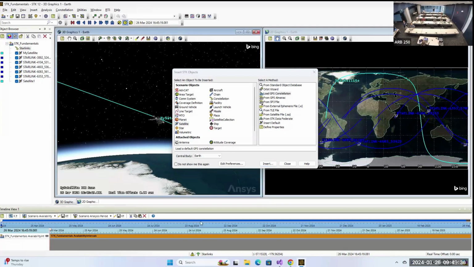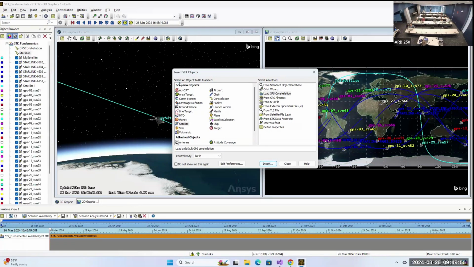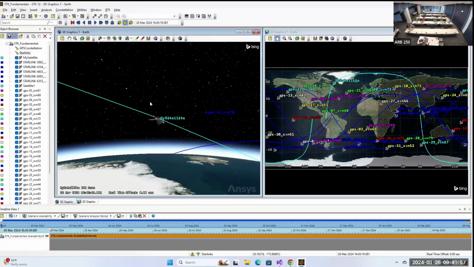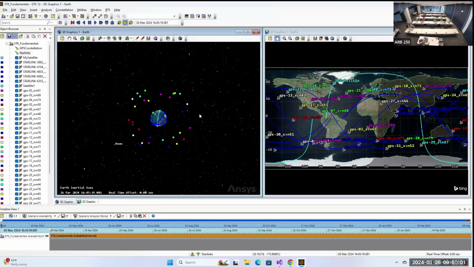You can also upload known things like a GPS constellation. If I click load GPS constellation, I just like this one because it looks cool. Sometimes it takes a little bit to think. Okay, so then you're like, oh my gosh, there's so many, and it's a little bit overwhelming. But if you zoom out, it's pretty cool for visualization.